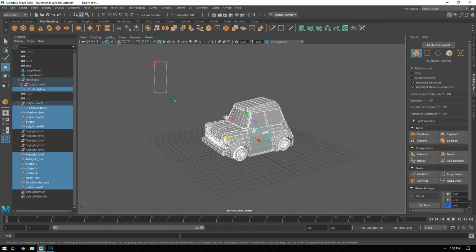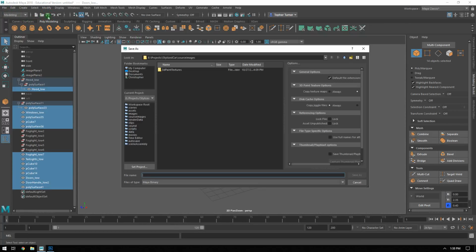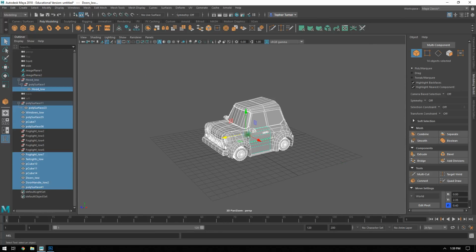So here's what we're going to try and do. I'm going to first save my file. And we'll go save it into scenes. And this is going to be stylized car 01. And I'll save that.